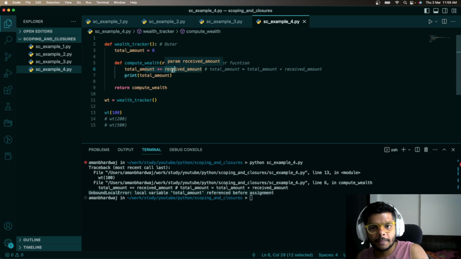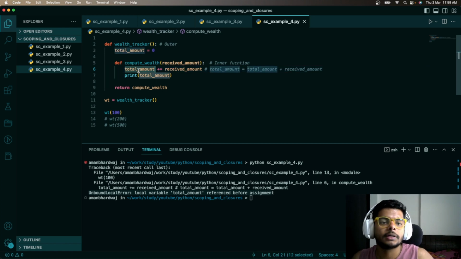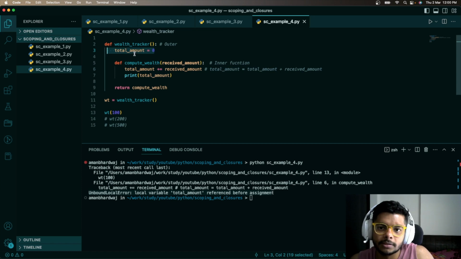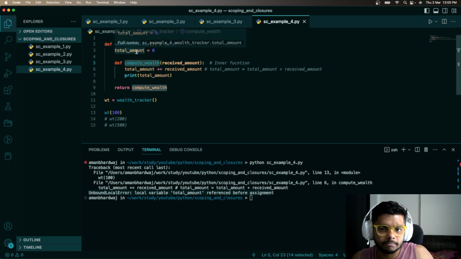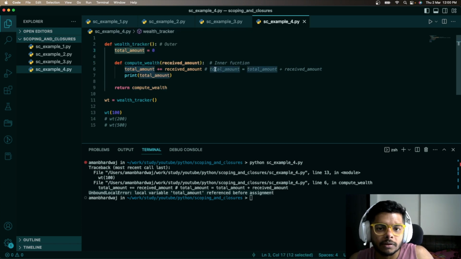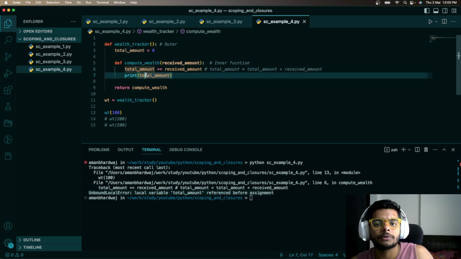And if you recall the concept that if you create a variable in a block of code, that variable becomes local to that function or that block of code, which means total amount is no longer non-local. It actually becomes local to compute wealth. There is a local variable in the outer wealth tracker function, but this total amount is local to this one and not that one. So effectively, when we assign a value and try to access it, we are creating a new total amount variable and trying to access that.